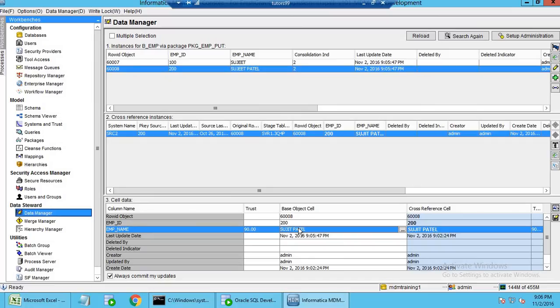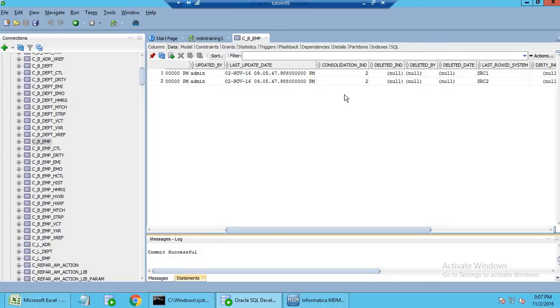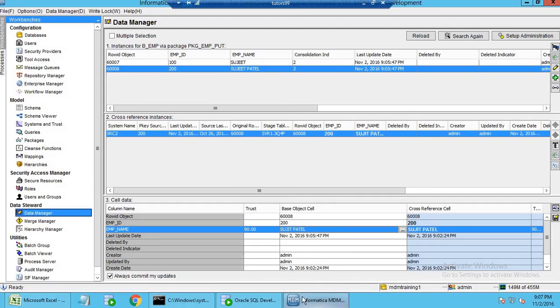So this time we may not receive the match tokens, right? So let's do one thing. Let's regenerate the match tokens. Before that, here you can see the consolidation indicator of the record has changed to 2. Why? Because just now we have run the match job. After running the match job, you know the consolidation indicator will change to 2. So we have to make this consolidation indicator 4, so that we can regenerate the match tokens. So how can we make it 4?